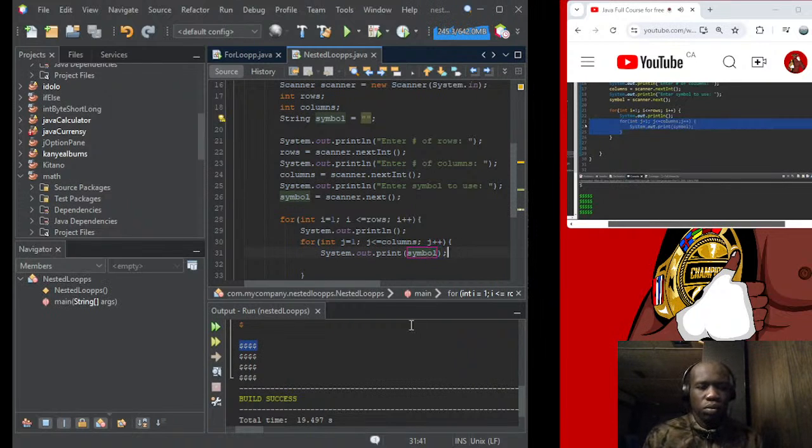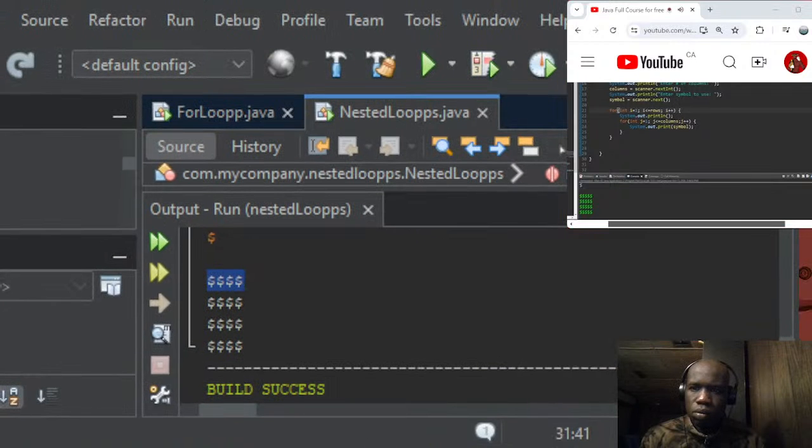And once we complete our inner for loop, we can finish one iteration of our outer for loop, but we have to complete the process all over again for the next iteration of our outer for loop.